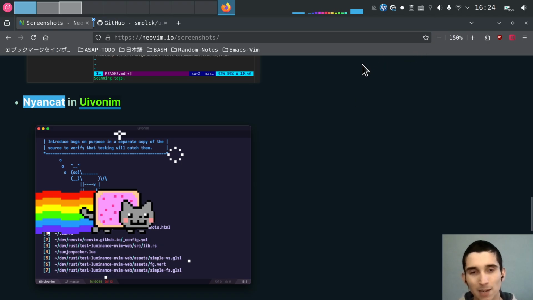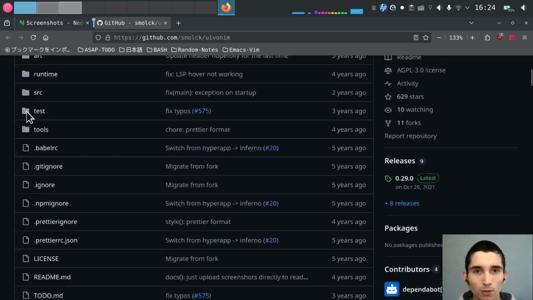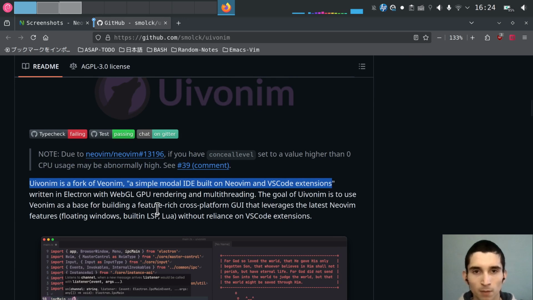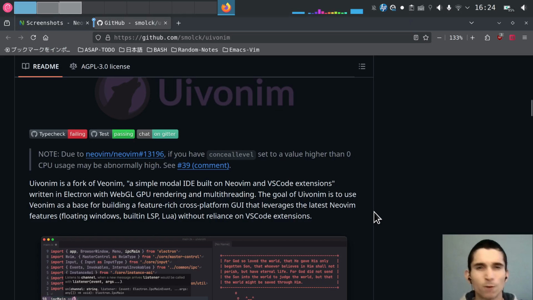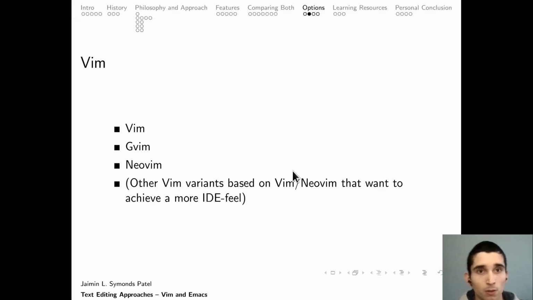I don't know how you pronounce that, but anyway, this UIVonim is actually a fork of Vionim, which is a fork of NeoVim, I imagine, that has a modal IDE built in. So it's like NeoVim, but with loads of stuff added on by default. Hence, it is kind of like a fork of NeoVim, but it has all this stuff inbuilt by default, like an IDE. So it's got all these features that you can install straight away, and that is an example of another NeoVim or Vim variant, right? That has an IDE feel.